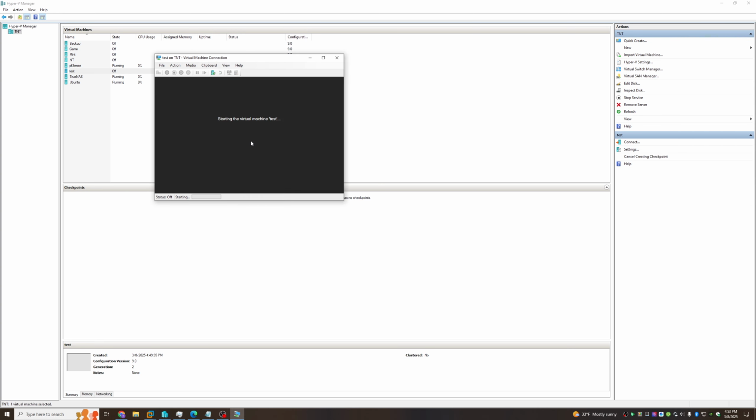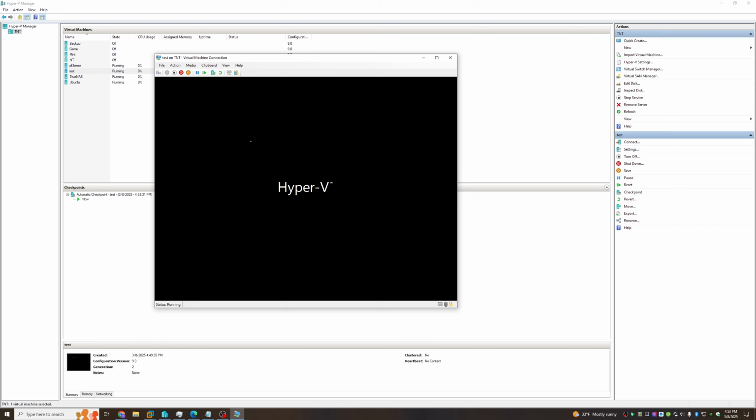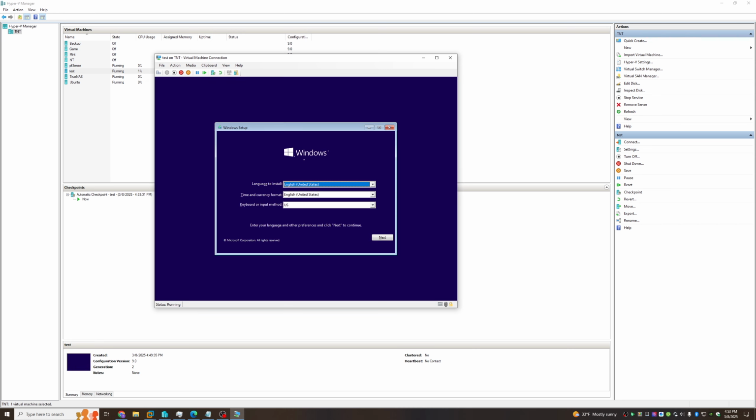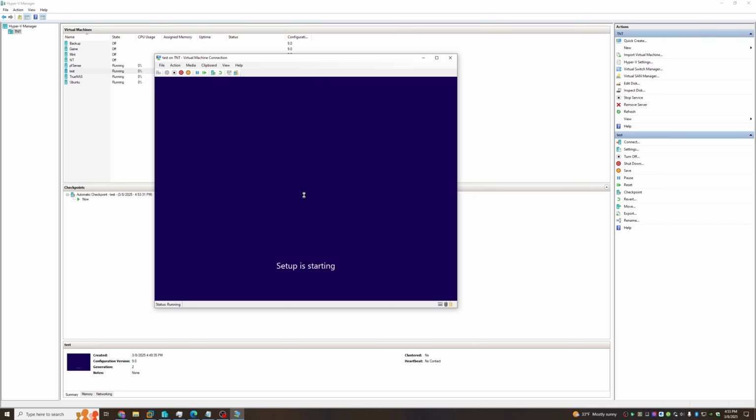And when it starts, in order to catch the "press any key to boot into CD/DVD" prompt, you have to be actively connected to the virtual machine and do it from this page, instead of from this panel without connecting to the virtual machine. Once you are booted up into the Windows installation ISO, the process is pretty much the same as installing Windows on any regular computer.